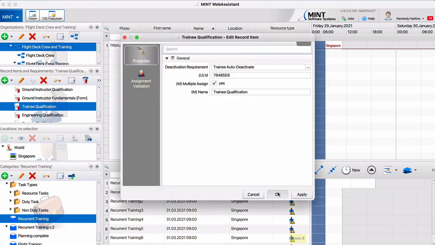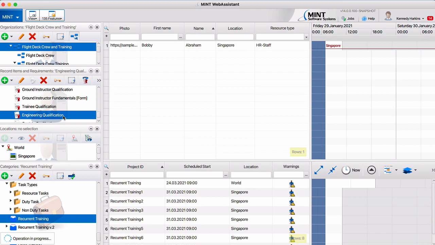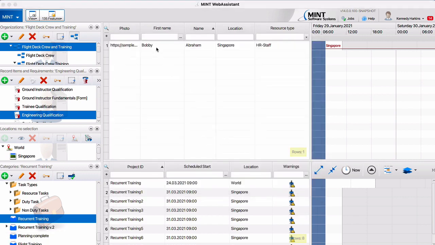Lastly, for these auto features, you can define a certain amount of days or months after expiration that a resource record item should be deactivated. For example, let's deactivate this engineering qualification 90 days after expiration.